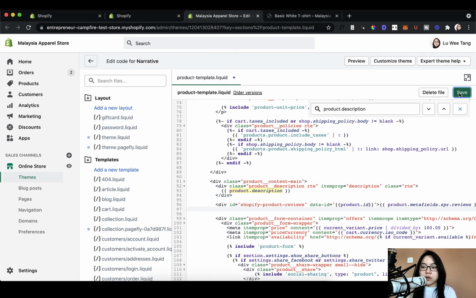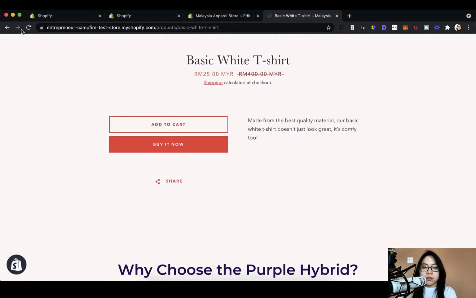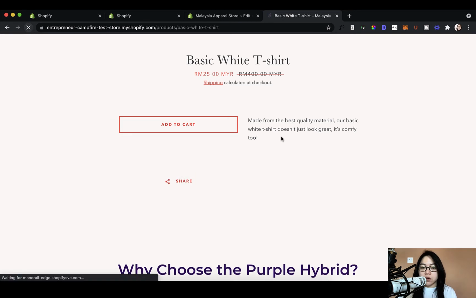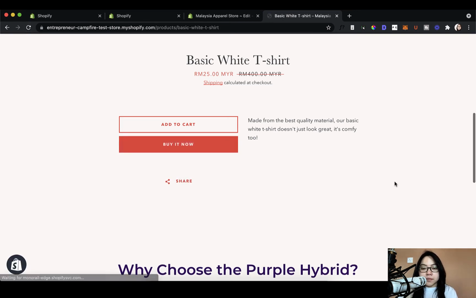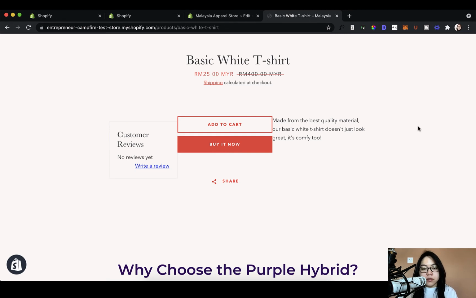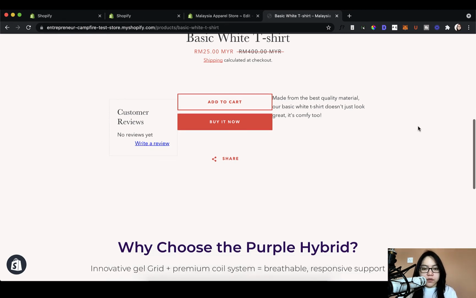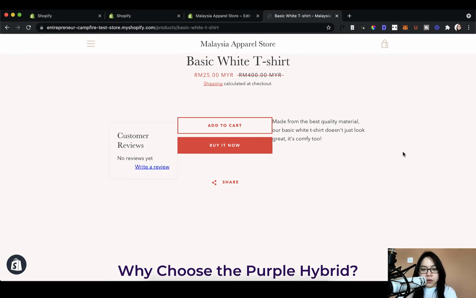Okay, so this would add the product review widget just below the description. Okay, so let's take a look at what is done after we have added the code. Okay, so for this theme, adding that has actually added the review here.